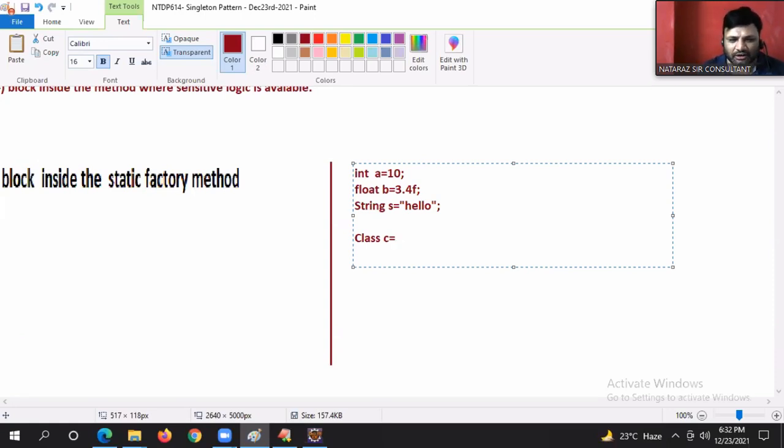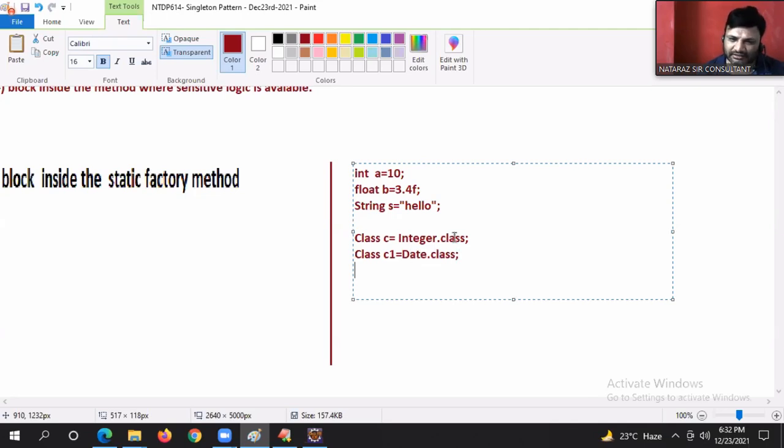Class c = Integer.class. Array, this is the predefined class. This is a predefined property, a predefined member variable, class. Okay. Class c1 = Date.class. Class c2 = Test.class. Okay, guys. Test.class.